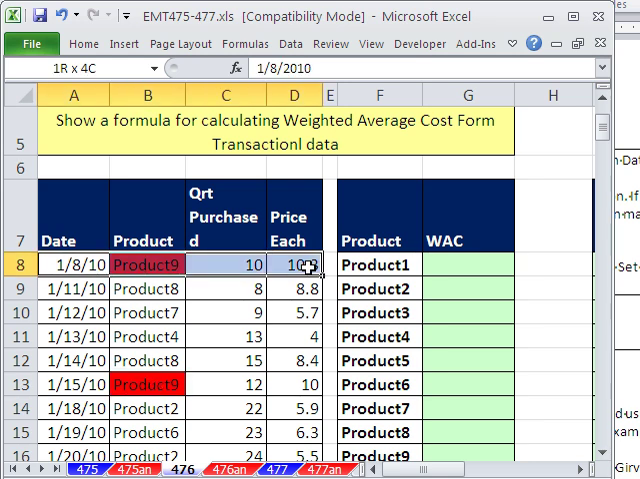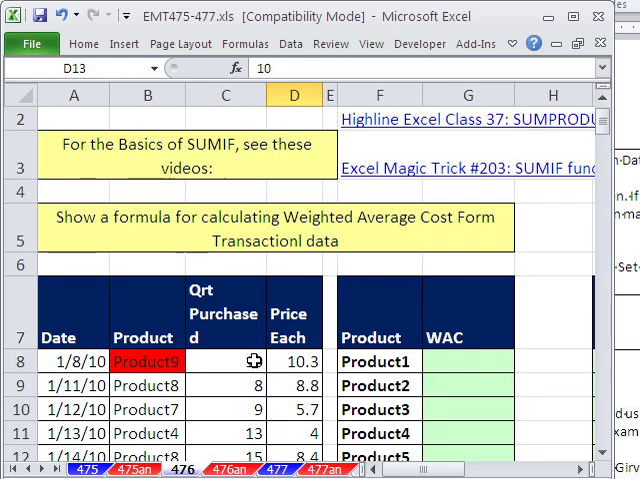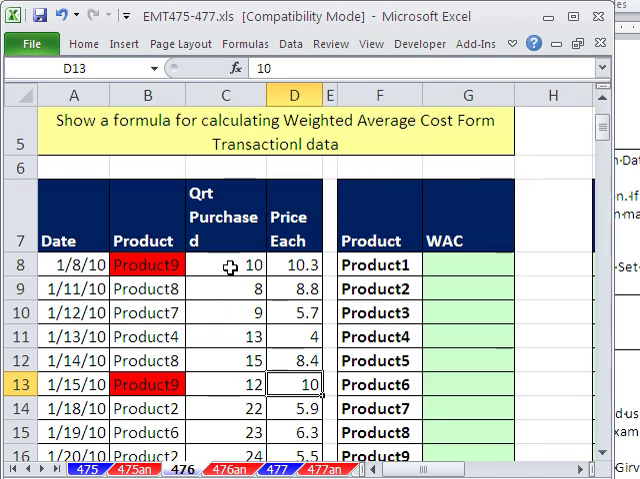Here's the transaction. On this day, we bought 10 of them at $10.30. On this day, we bought 12 of them at 10. And as we go down, there's a bunch of them. So literally, what we'd have to do is go 10 times this, and then add this times this, get that total. That's the total amount we spent for product 9, and then we'd somehow have to go through this column and add up all of the 10s, 12s, et cetera, and use that in the denominator, right?